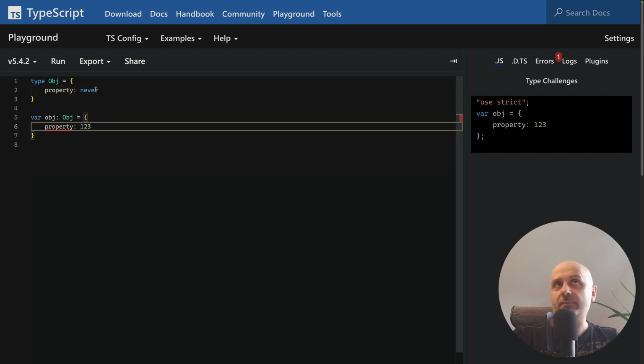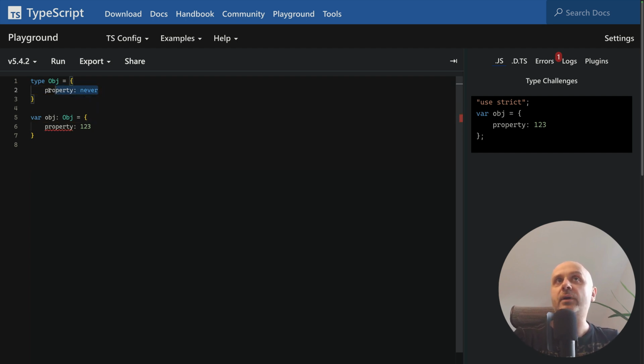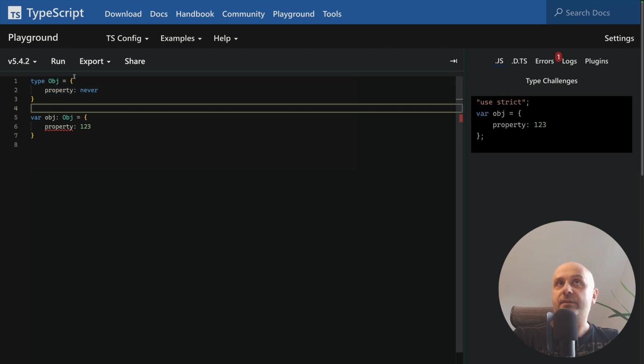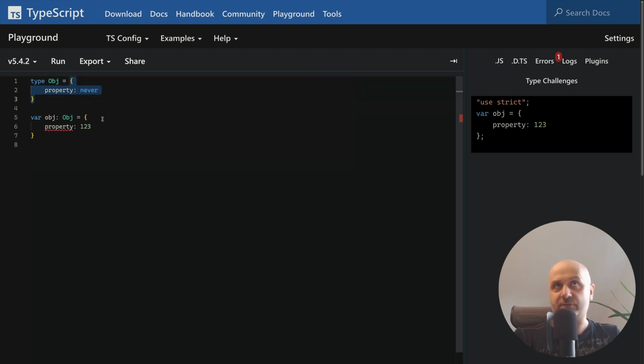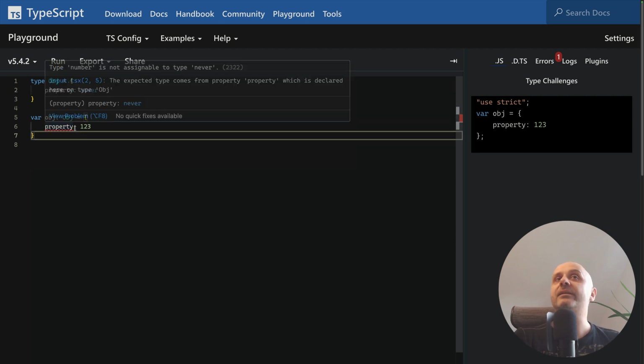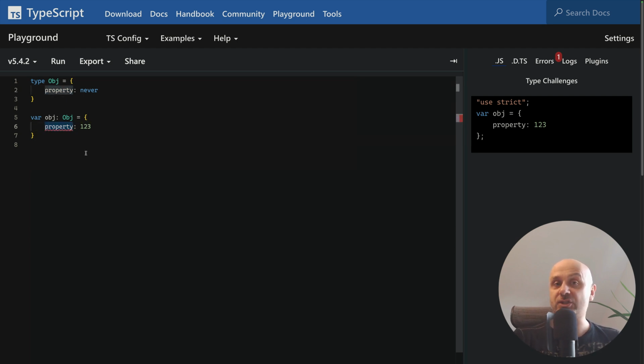So the problem in this approach is that if you create a property which has the never type, then TypeScript interprets this in a way that you do have an object type. So first of all, that has to be an object, and you have a required property, which is called property in this case. So you have to create it, but there is no valid way to instantiate it.